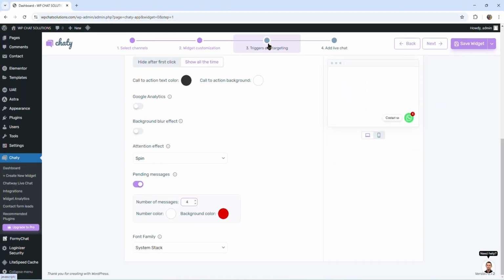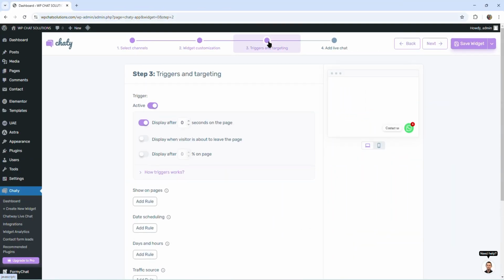Now I'm going to go over to the triggers and targeting tab. And under trigger, it says active. I can deactivate it or activate it. And it says display after. I can put after 5 seconds on the page, or perhaps I can turn this off and choose display when the visitor is about to leave the page, or I can turn it off and choose display after X amount of percentage on the page. So whichever one I want to select, I can go ahead and do so. I'm just going to use display after 5 seconds on the page.